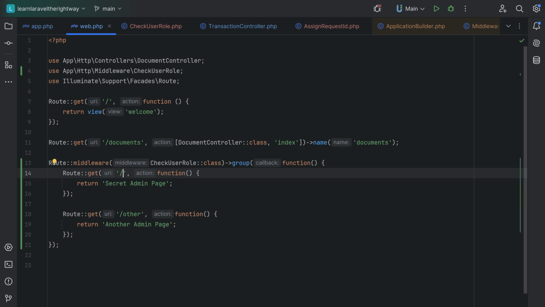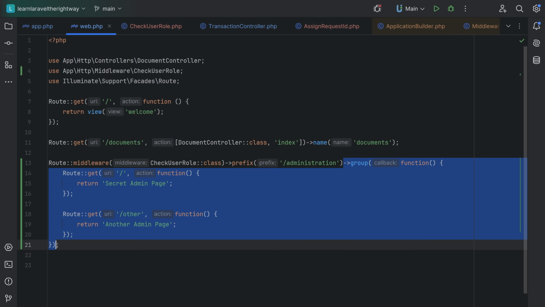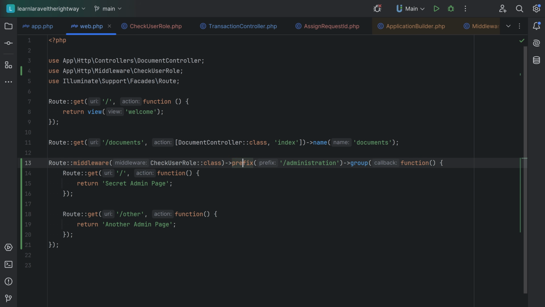Then you would need to do the prefixing either in here, or you would group them inside again by the prefix if you wanted to. But either way works. You could do the prefix here as well. So we'll just put the prefix in here, and it should work the same way. So just keep in mind that this group has to come after all your middleware, prefix, and things like that.